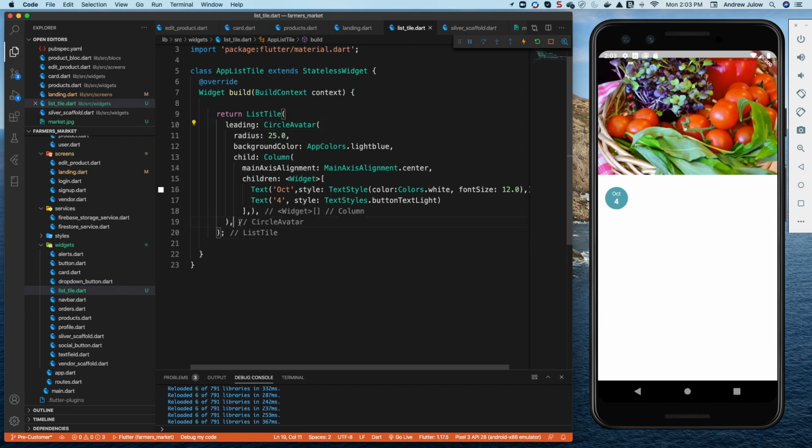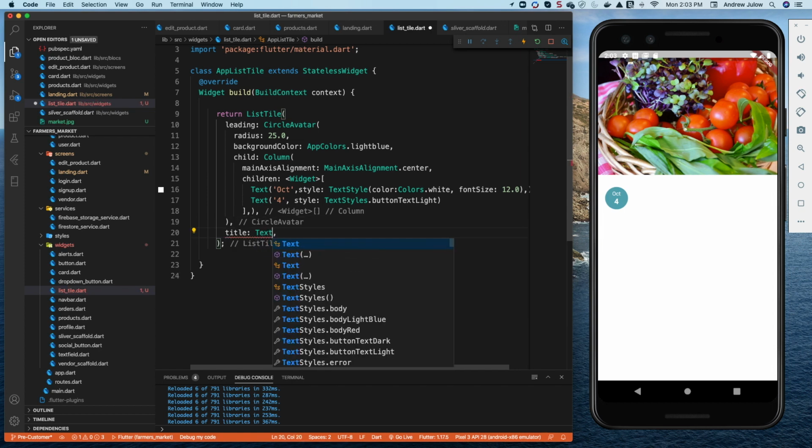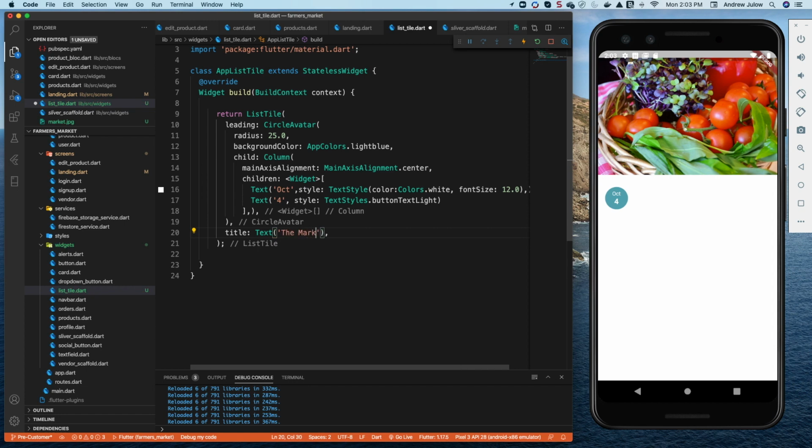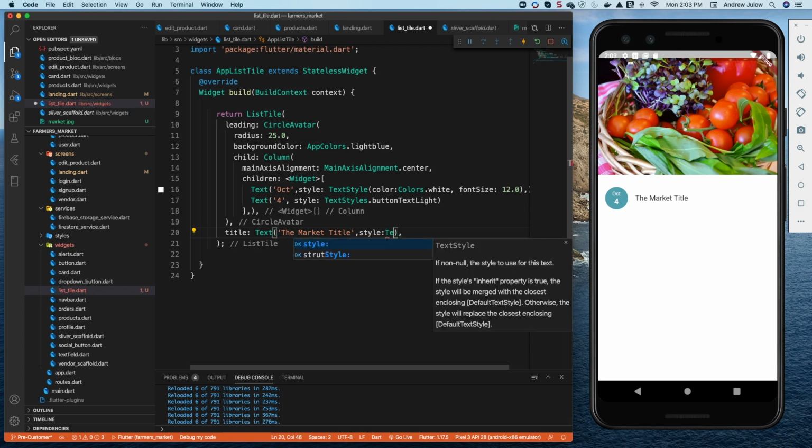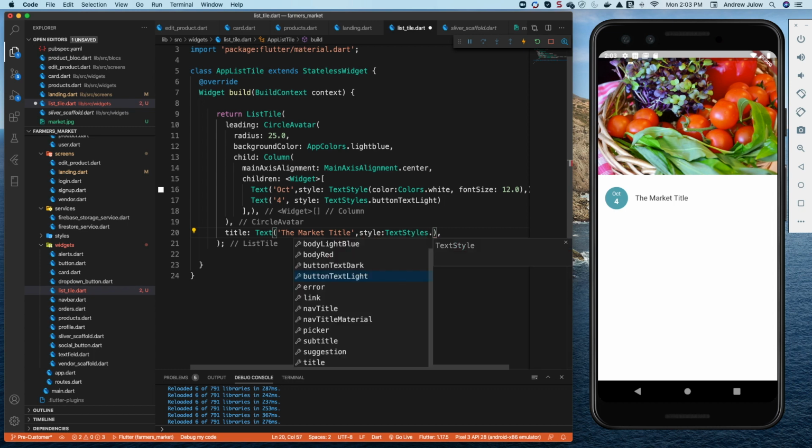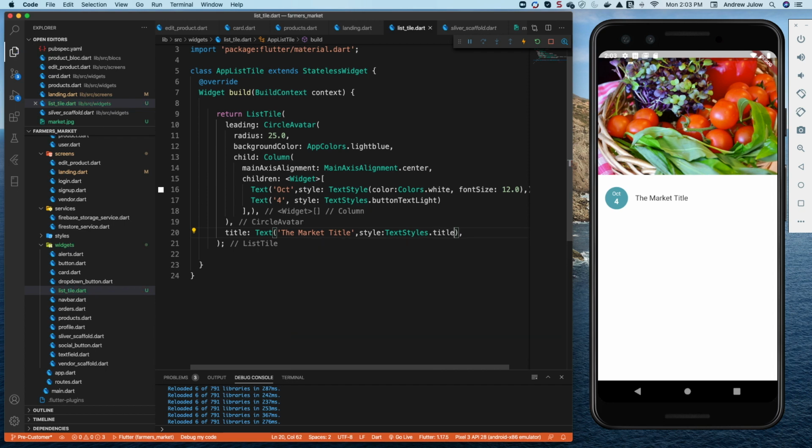Let's see, that is our leading. So let's come down below the leading and let's add a title. And that will be a text that says the market title. And let's give that a style as well. And let's try our text styles. Let's try title. Oop, that's going to be too big. Let's try our subtitle then. That's pretty good. I like the style of the font there. It gives a little contrast. And I like the color as well.